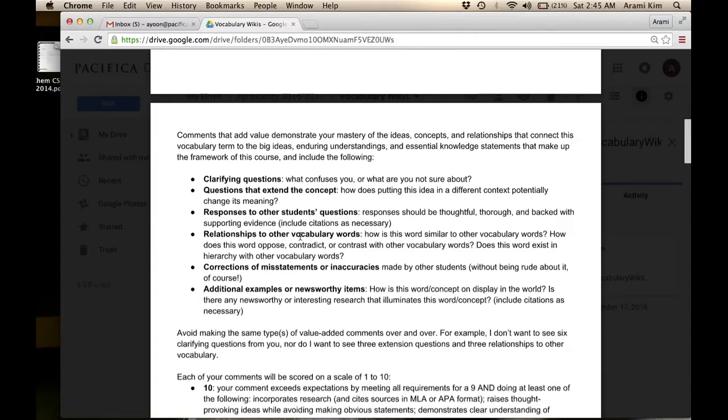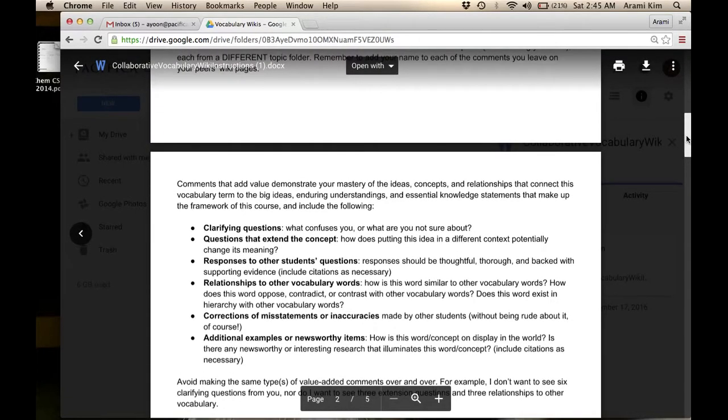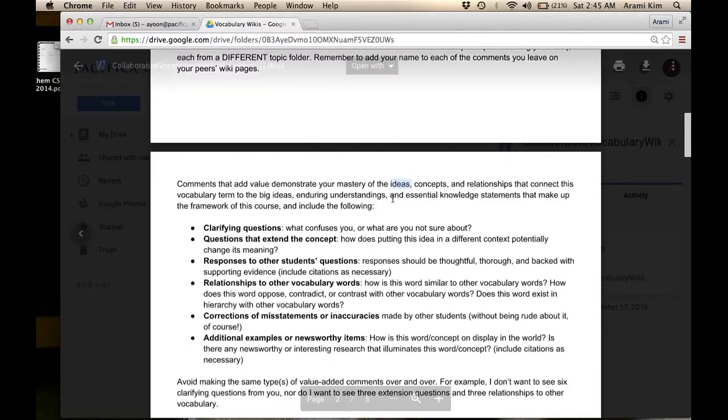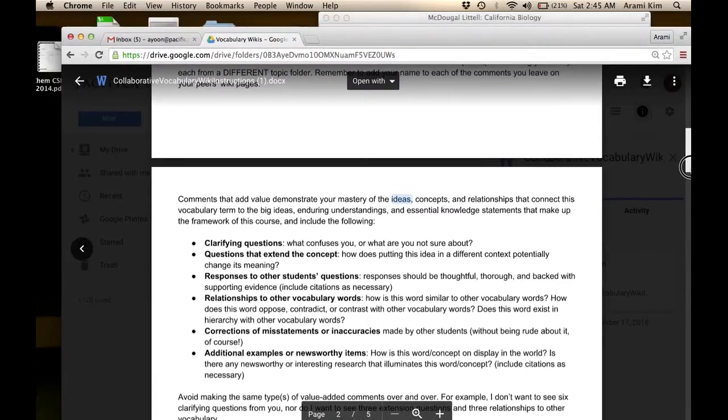You can try to link up this vocabulary word with other vocabulary words that are in this folder. You can correct misstatements or inaccuracies, and you can also put in additional examples or newsworthy items. No matter what you do, your goal is to demonstrate your mastery of the ideas, concepts, and relationships that connect this vocabulary term to the big ideas, understandings, and essential knowledge statements that make up the framework of this course.